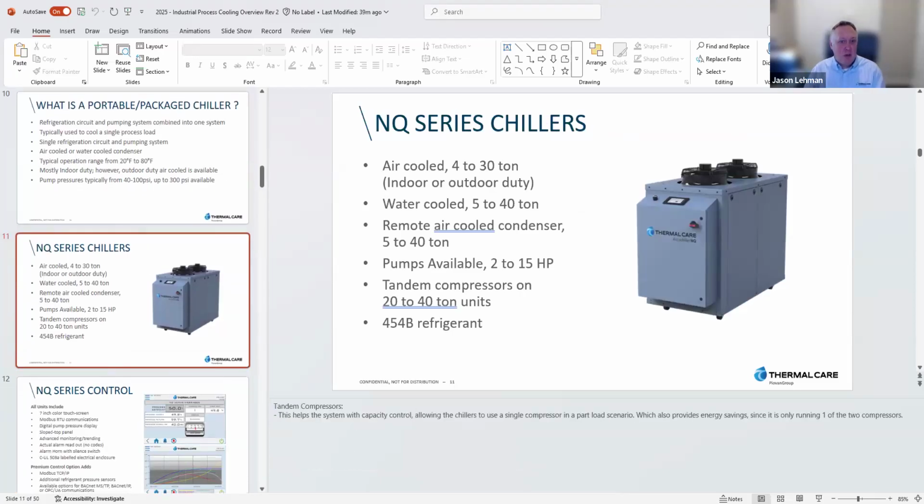Thermal Care itself, we build chillers in packaged portable series from 1 ton to about 40 tons. Our NQ series is the most broad of that category. It covers from about 4 tons to 30 tons. In the air-cooled version, that is indoor outdoor, we'll do a water-cooled version. The most important thing to remember is it requires a source of water. So you don't want to use city water for that. It usually has to have a tower system or some way of cooling the water.